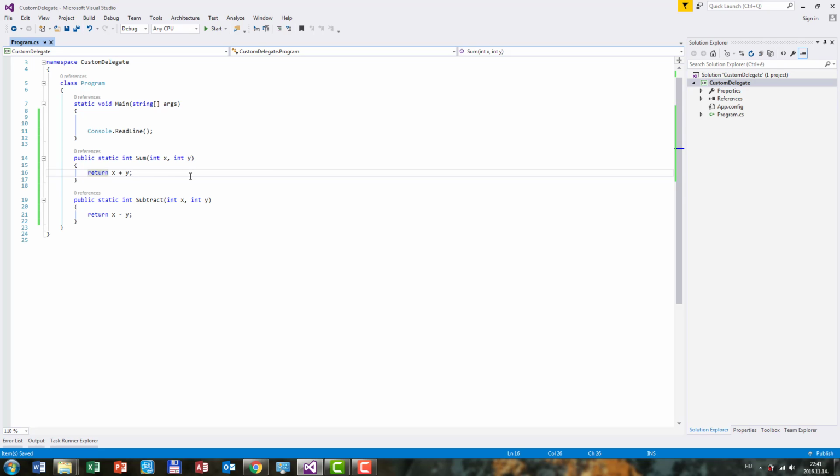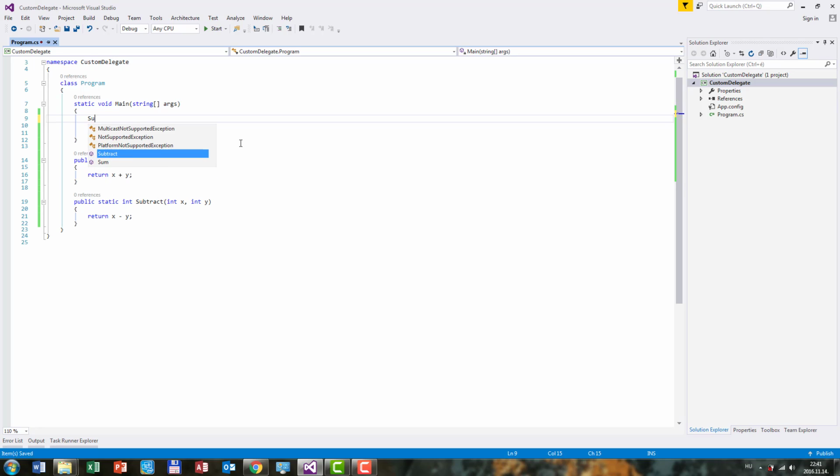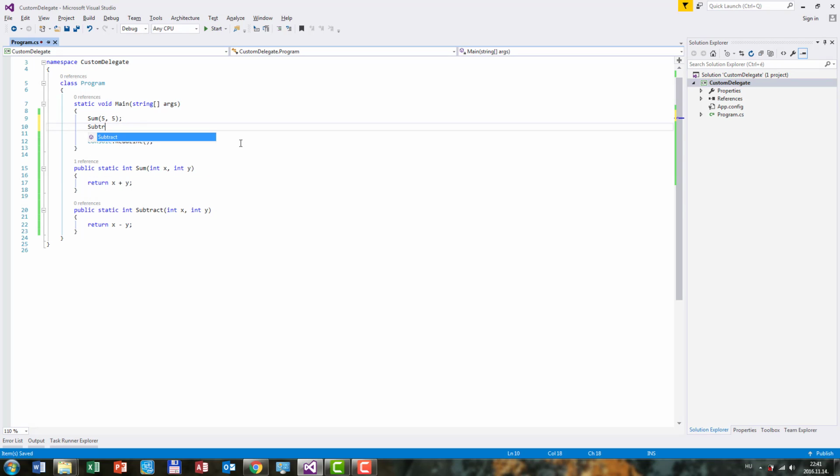Of course, we won't be surprised if we call them directly with, for example, 5 and 5 as parameters. We will get 10 by calling sum, and we will get 0 by calling subtract as the result. So let's try this out just to make sure. I will first call sum with the mentioned 5 and 5 parameters, and then subtract with 5 and 5 parameters here. And since these methods return an integer, we need to write Console.WriteLine because we would like to see the output result on the console.